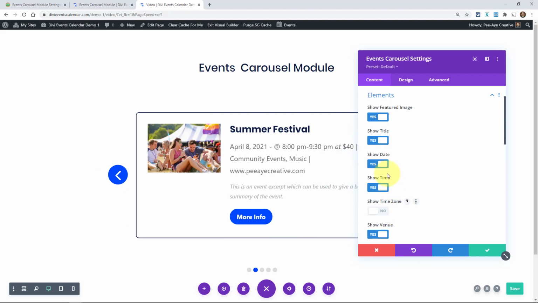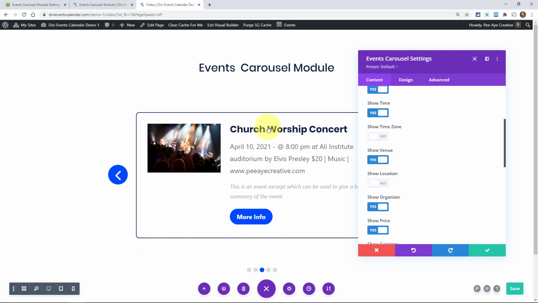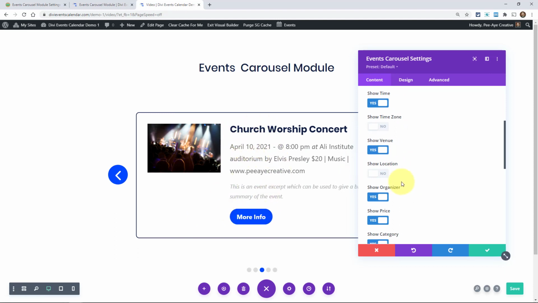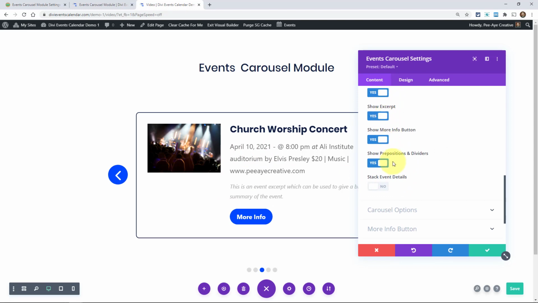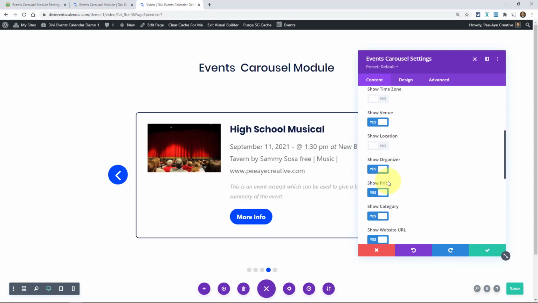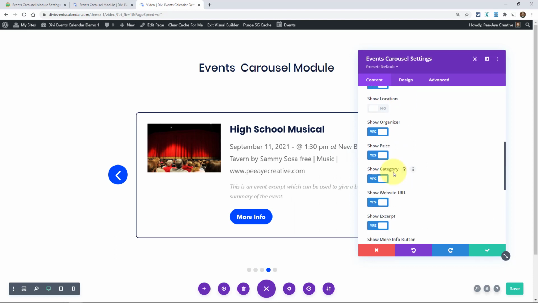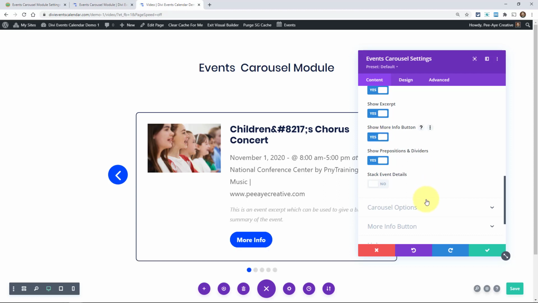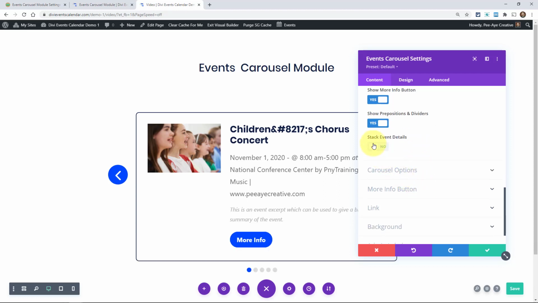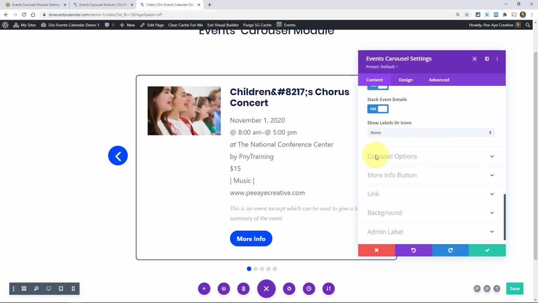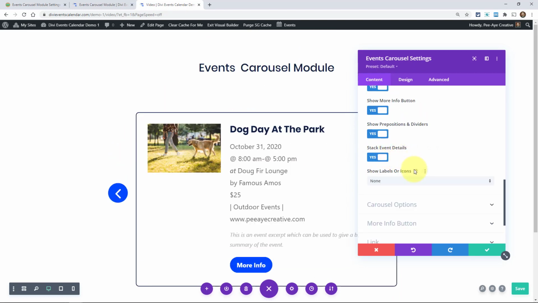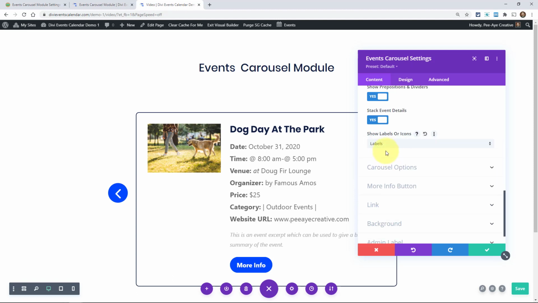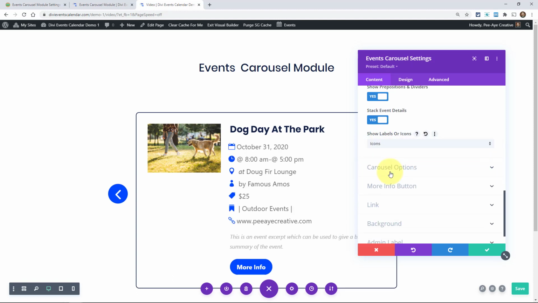Now under elements, here you can just basically show and hide everything, like every part that you're seeing here, the title, the date, the button, things like that. So basically just go down through here and decide which things that you are wanting. Basically it's up to you. You can just turn these on and off. See, just like that, it shows or hides that. You can stack event details, and this is a new feature. So if we stack event details like that, you actually get the options to choose labels or icons. So that's really cool.